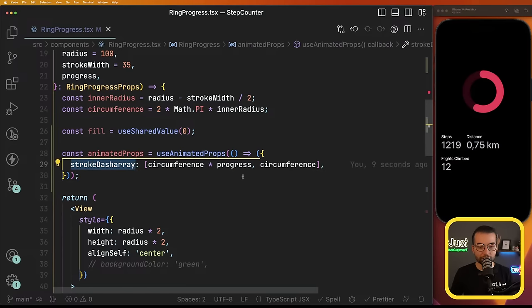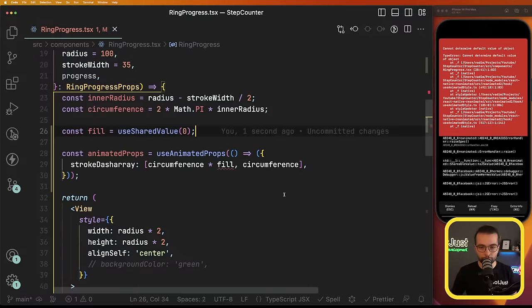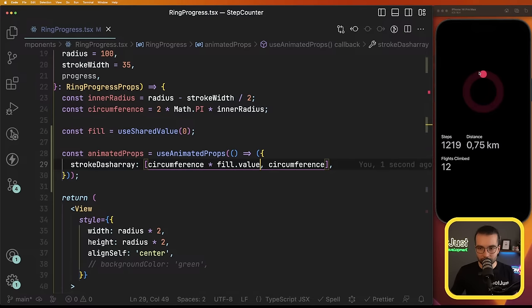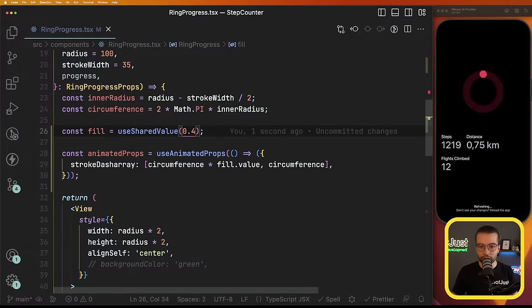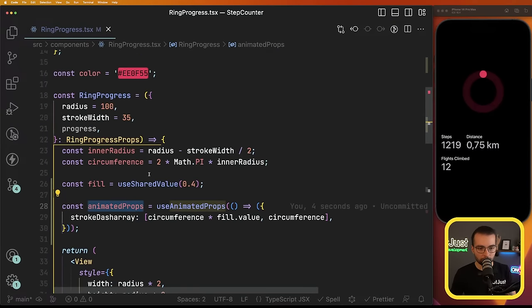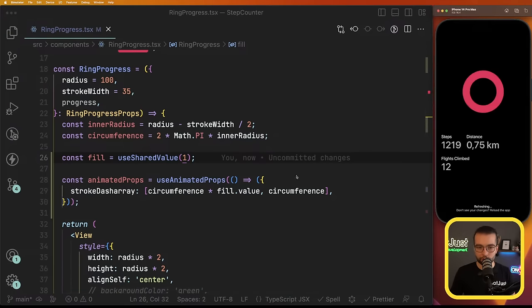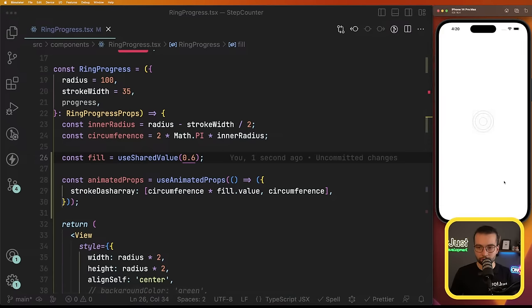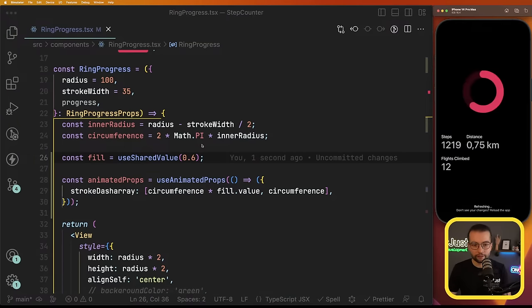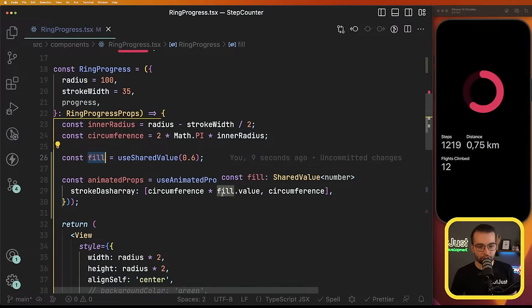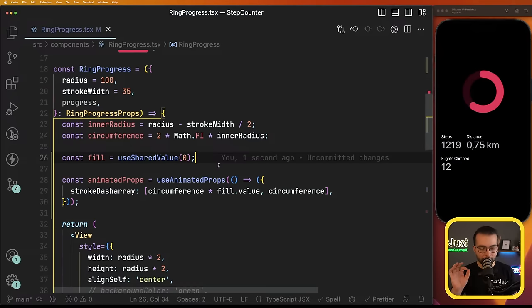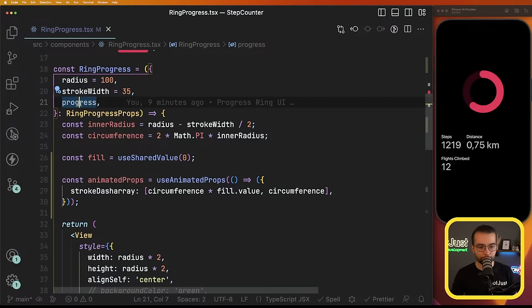So now the stroke dash array is not going to depend on the progress, but on the amount of fill, and it should be fill.value. So now it's there, and if I change here to 0.5, for a step it does that, but then it comes back. What's the problem there? Oh no, actually it works. 0.6. Yes. So now this fill value will drive our animation. Initially it starts at zero, and based on some events, it should go all the way to the progress that we want here.